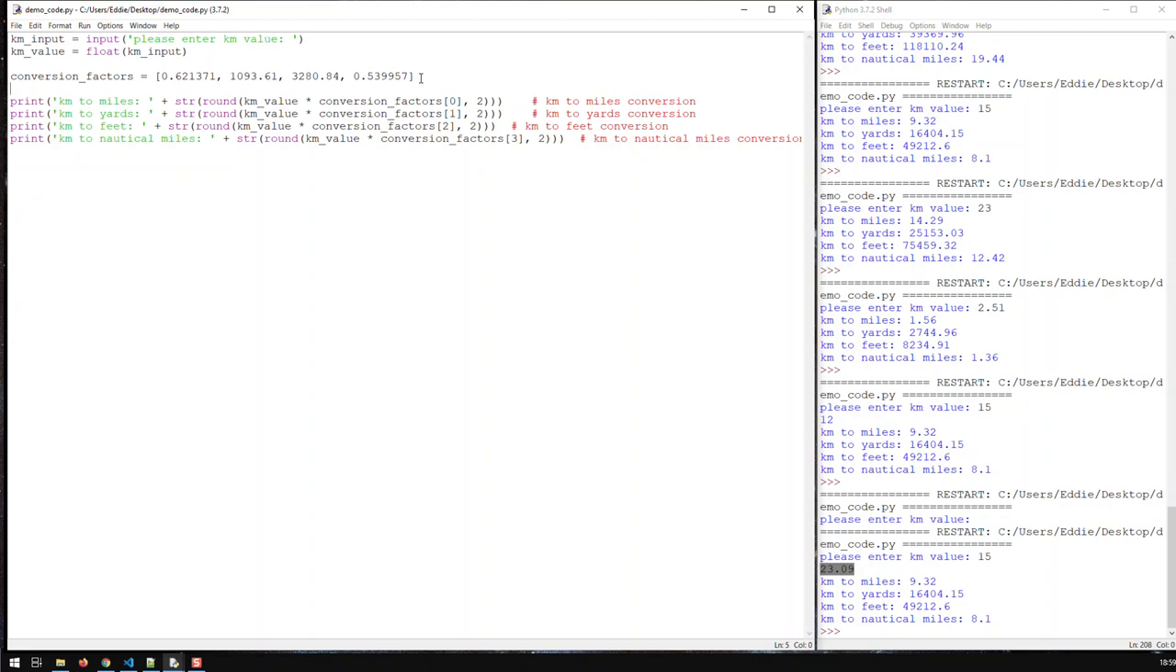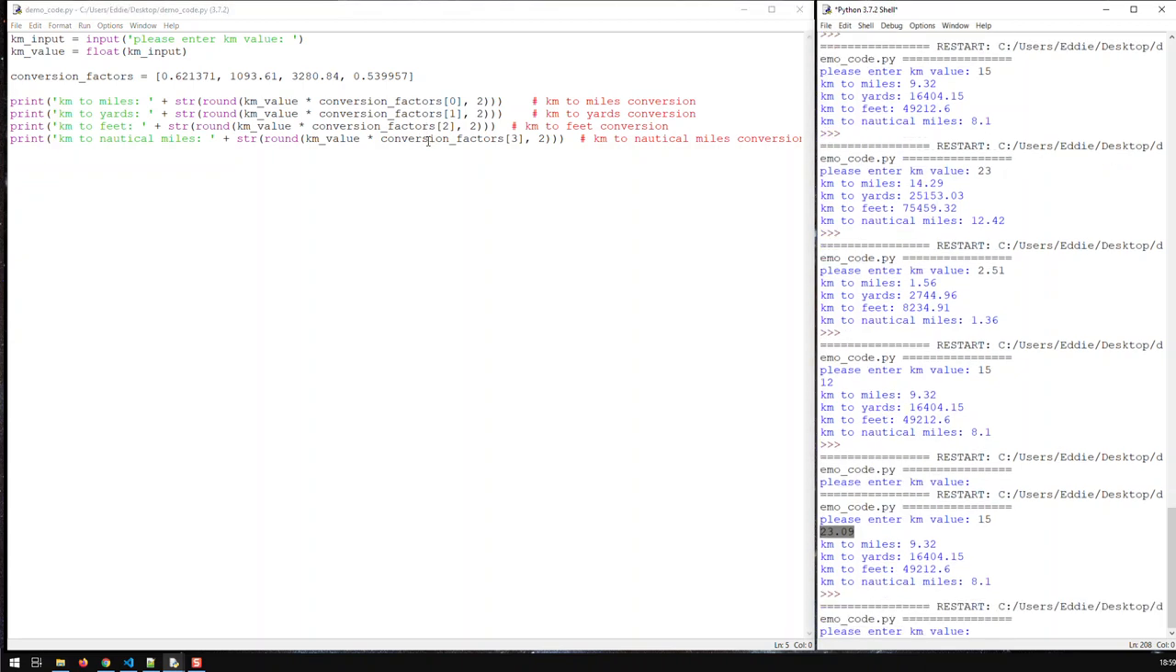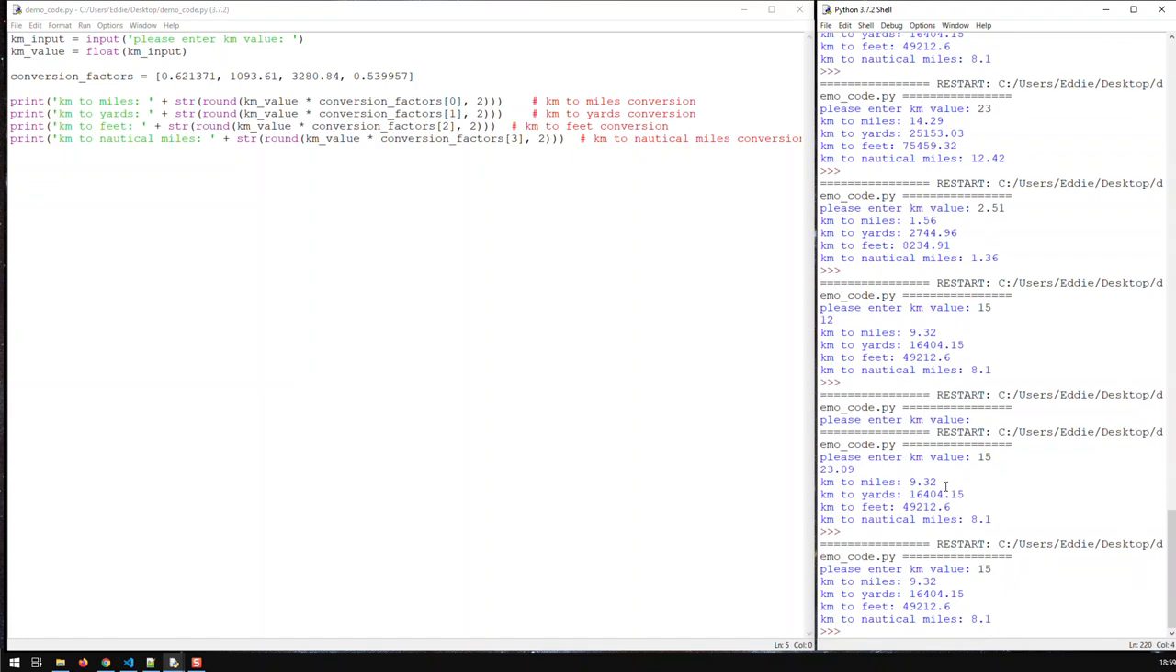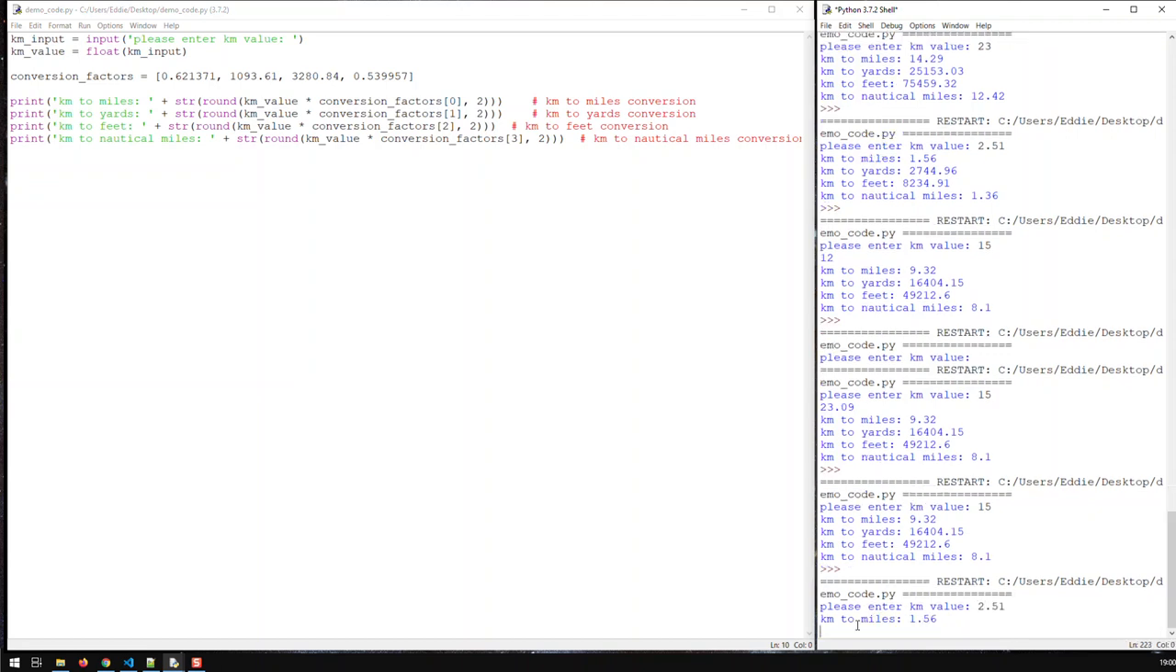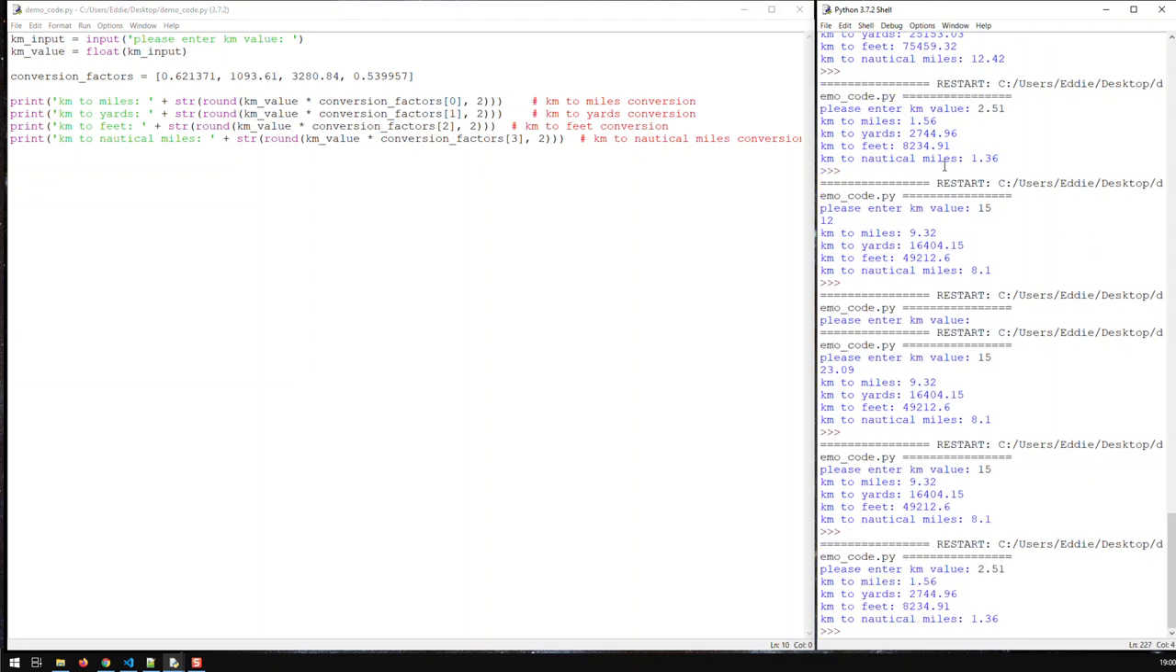Okay, let's save that, and let's run the application. F5. So enter kilometer value. Let's enter the same one as before, 15. Sorry, I must be here. Yeah, 15. And I'm getting exactly the same values as before. Let's try the 2.51 if you wish. 2.51. And I'm getting exactly the same values as before.